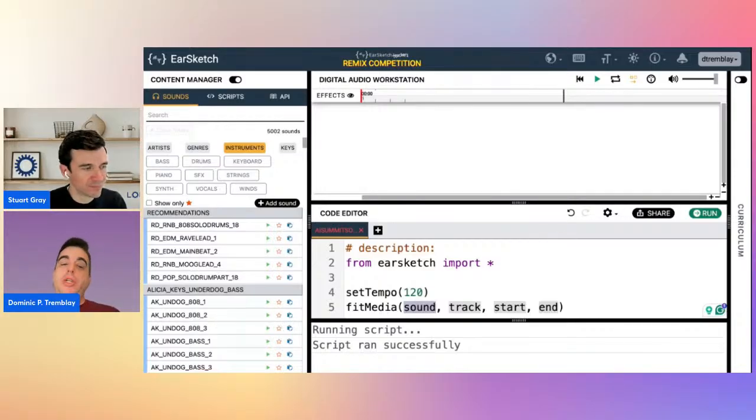So let me show you how you're going to add 4 pieces of information. This function needs 4 inputs. And inputs are information that you're providing to the function to make it work. So for fitMedia, the 4 pieces of information it needs start with the sound. What sound am I supposed to insert in the digital audio workstation?